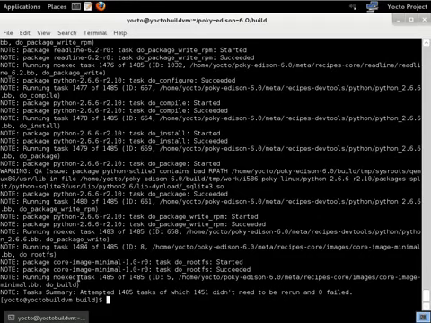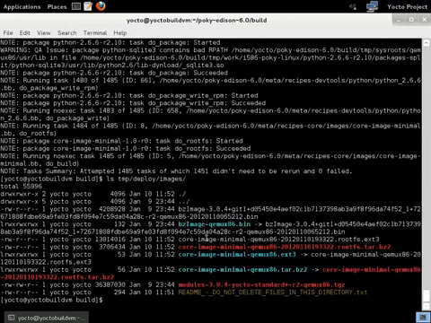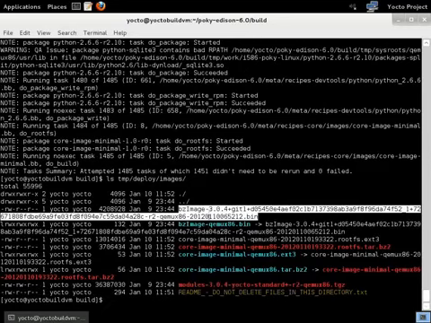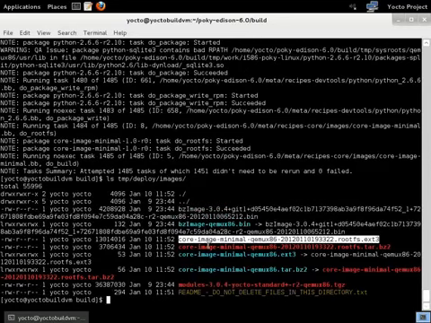Once your build of core-image-minimal has completed, we can boot the image with the QEMU emulator. The image files are generated under build/tmp/deploy/images. And as you can see here, there is a kernel and a root file system in ext3 format, as well as a tarball of the root file system.